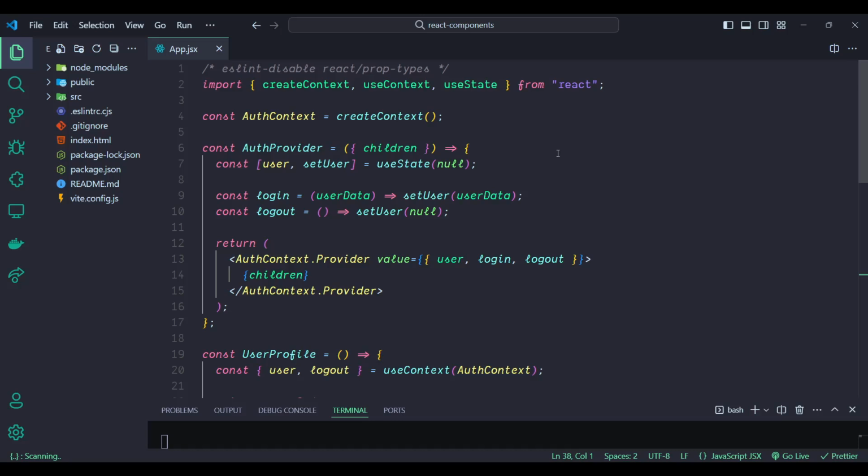In this example, we create an auth context. Here you can see in line number 4 we provide a user value and functions to log in and log out. Here you can see login and logout functions and user value. The auth provider component manages the user state and provides it to its children via AuthContext.Provider. Here you can see we have a user state and provide it to its children via AuthContext.Provider.